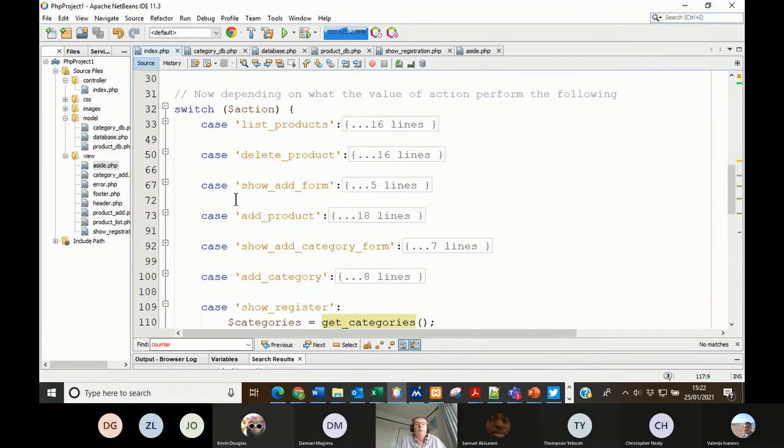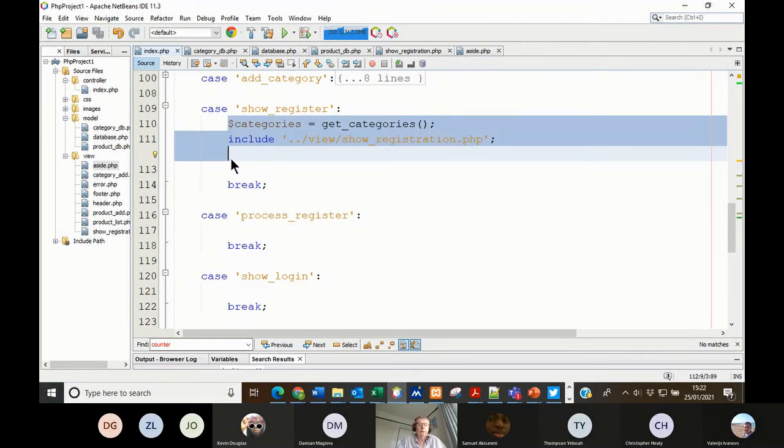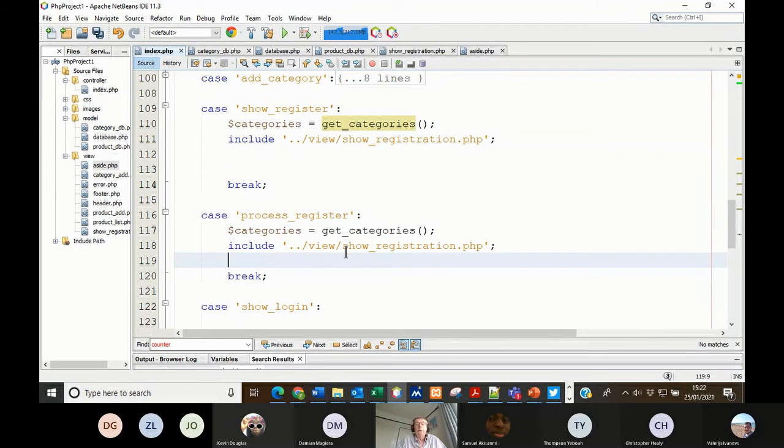So what I would need to do with something like process register, okay, is to display the login page. So again, for that, essentially I'm just going to get this, copy it. And this is going to be show login. Okay.